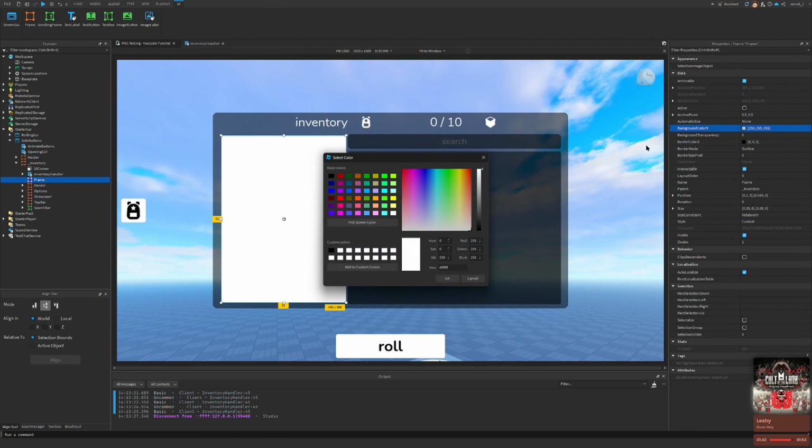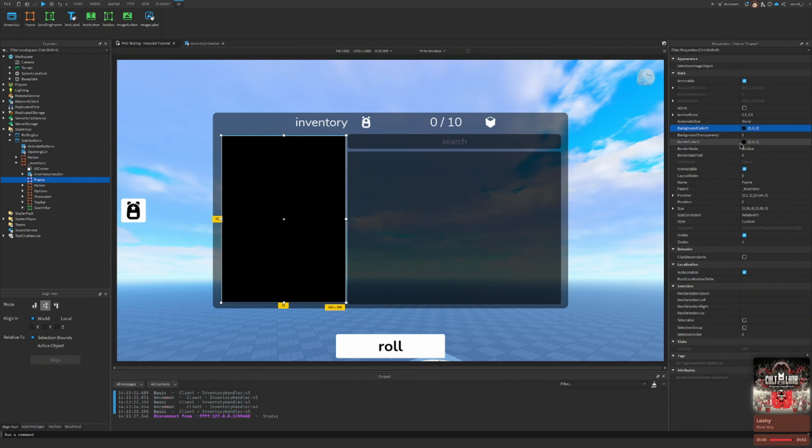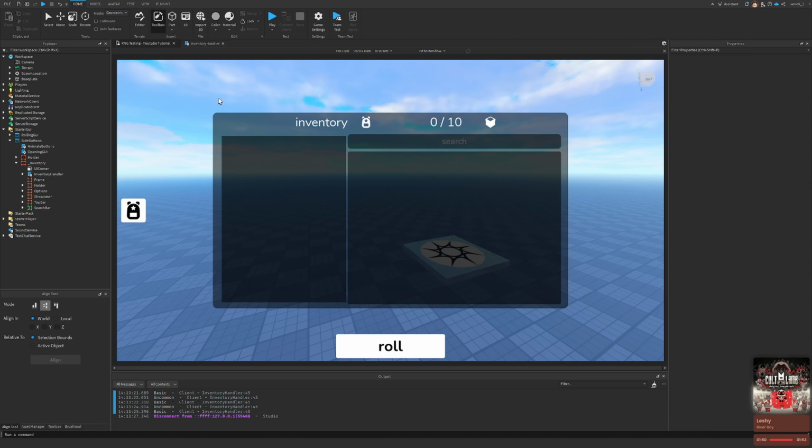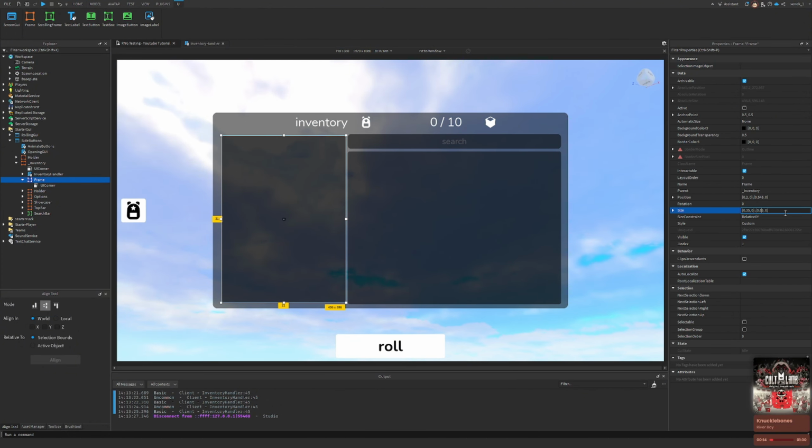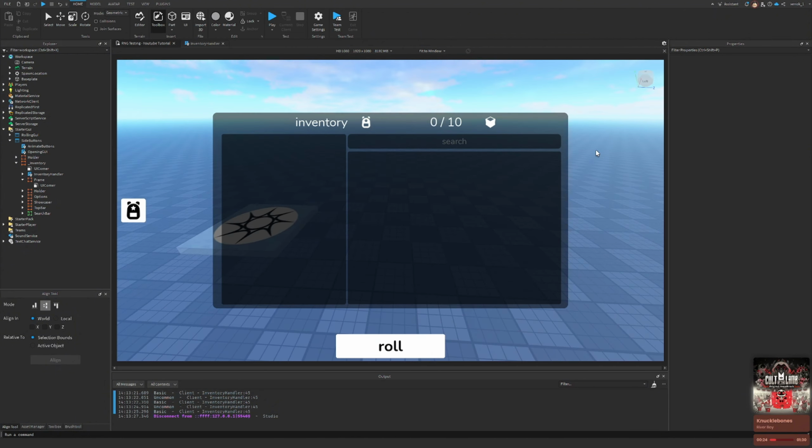Then you can set this again to black, set the background transparency to 0.5 or whatever we had. Yeah, it was 0.5. And now we can copy and paste a UI corner inside here. Maybe even increase this to like 0.02. Sure, but this needs a bit more increase. So instead of 0.85, we can do 0.87. And as you can see, that looks perfect.